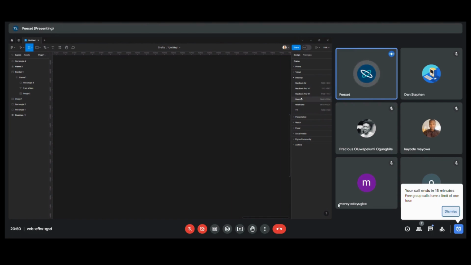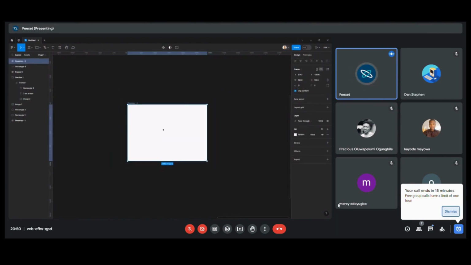Now, most Nigerians here will use Windows. Okay, we have just 10 minutes more, so let's be a bit faster. Let's just select any frame. Let's select this desktop here. So I want to design a simple website.